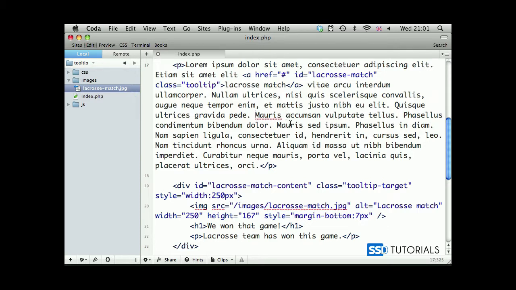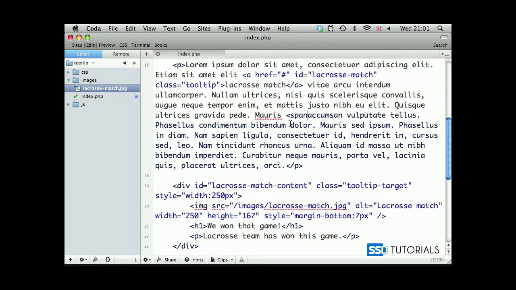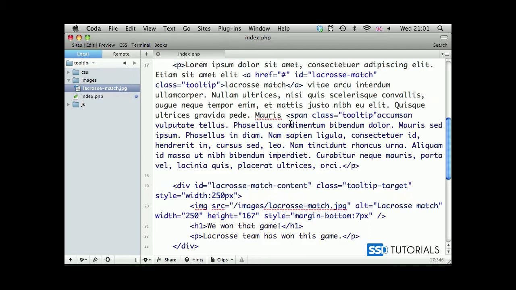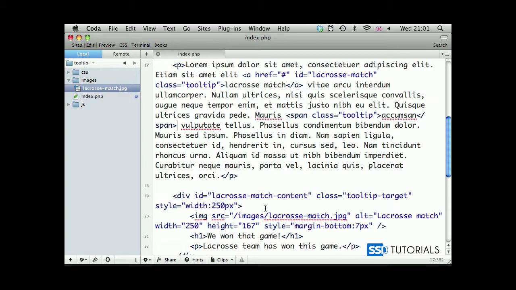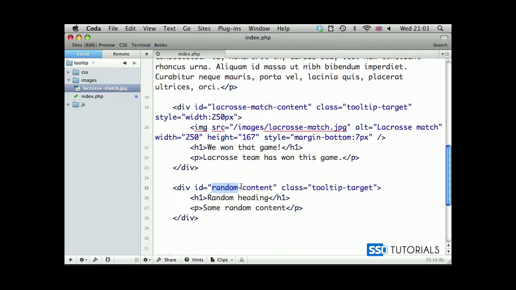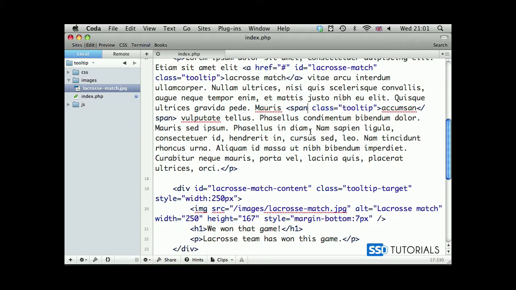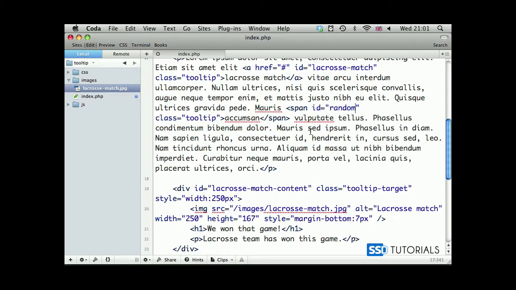Now let's go for another word, and this time we're going to use a span with the class tooltip as well. And we have to obviously close this span. This one will have the ID simply random. As you may remember, we will be adding this hyphen-content to find the relevant tooltip. So, ID random. Now we are ready to move to the next video, where we're actually triggering all these tooltips using JavaScript.